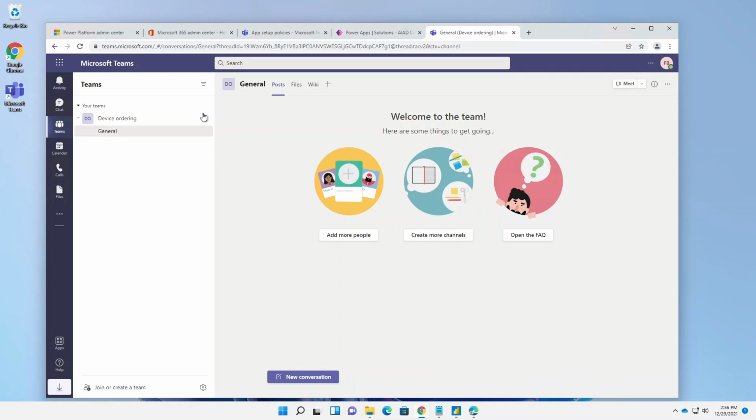So we're going to add another channel here. This is the team. The team is called device ordering. These are channels. So these are different channels where you can create conversations inside channels, and each channel can have different tabs going across the top here. So we're going to add a channel.